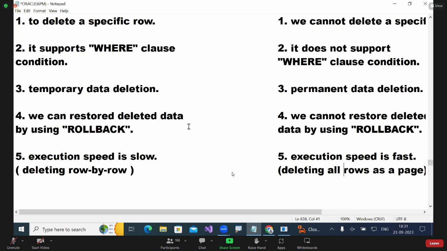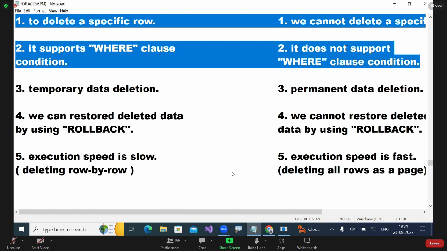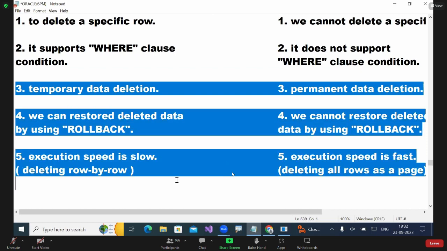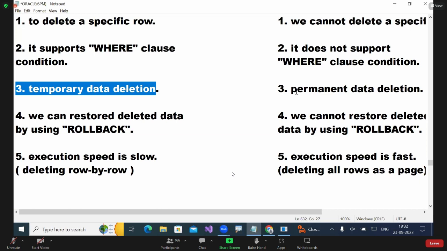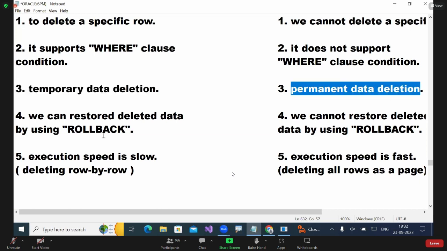And in these, observe the first two points, we already proved practically. Where clause not supported, supported. This we already did practically. And the remaining three things, let me show. Why do we call the DELETE command temporary data deletion, and TRUNCATE permanent data deletion?